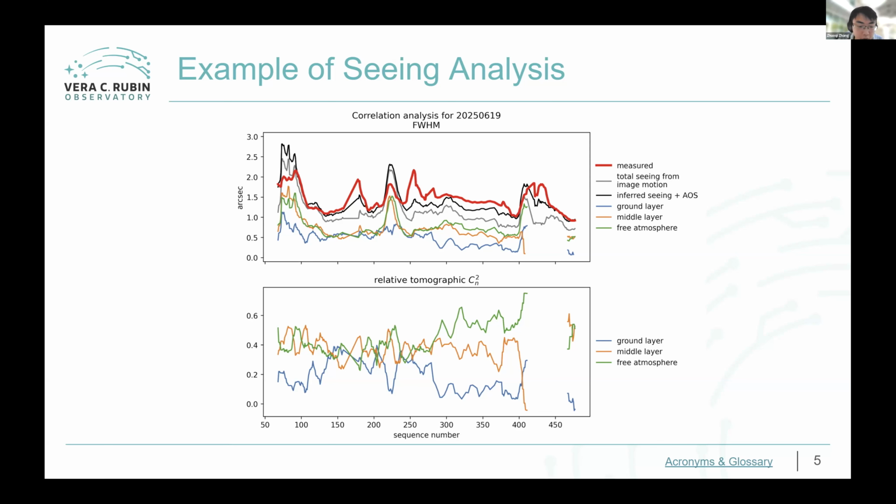Furthermore, using the layer separation scheme that I described before, I was able to separate 3 layers of atmospheric seeing. The blue one is the very ground layer, the orange is the mid layer, and the green is the free atmosphere component. On the top panel, the green, orange, and blue add up to the gray, the total atmospheric seeing, in quadrature. And the bottom panel shows the relative contribution from each layer. You can see some variability over the night.